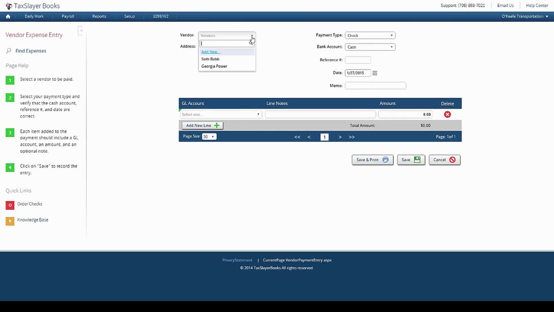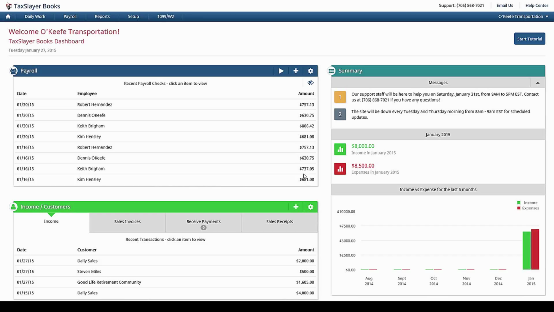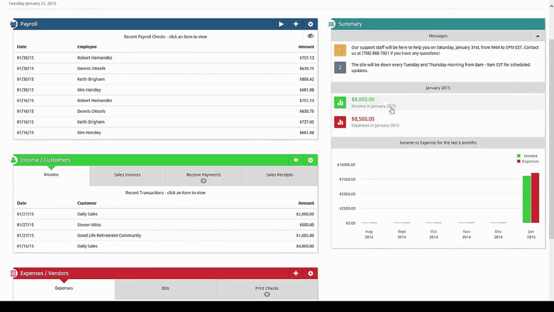All right, and in addition, you can also go in here and record your other bills, and simply save them without actually printing out a check. So, just like we said before with the income and payroll, your income and expenses are going to be recorded over here on your profit and loss chart, as well as the numerical values right above that.